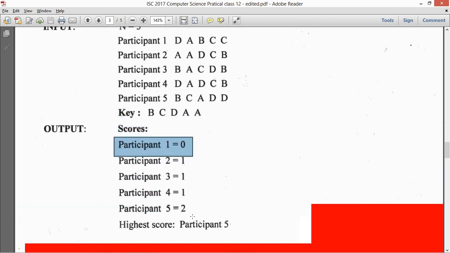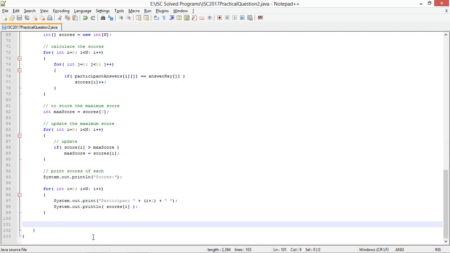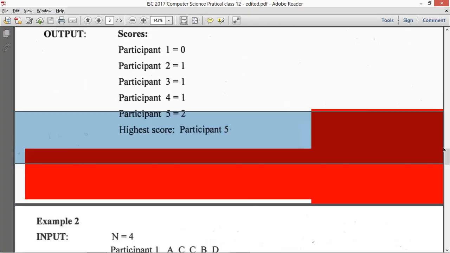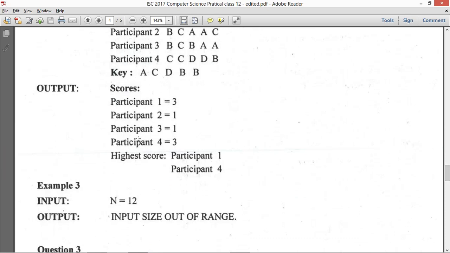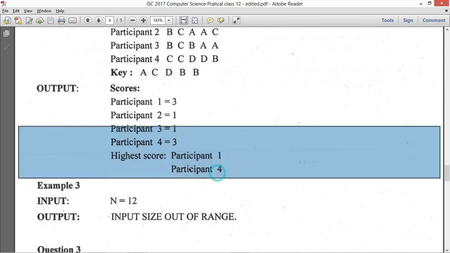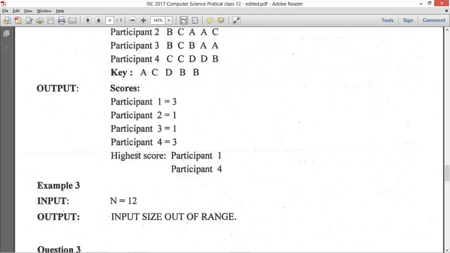Then I have printed all these scores, and then I need to print the highest score. System.out.println highest score. So again, in the case where there are multiple participants with the highest score, so the second participant is right under the first, it will take one more step if you want to do this, or you can directly do this: highest score, and then participant 1 here and participant 2 here.